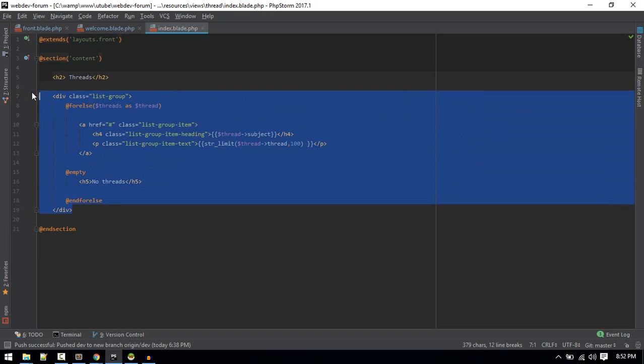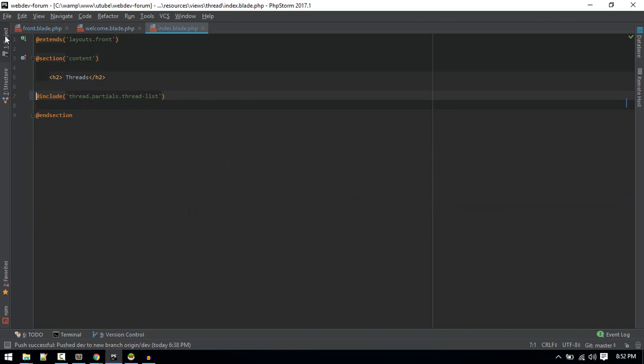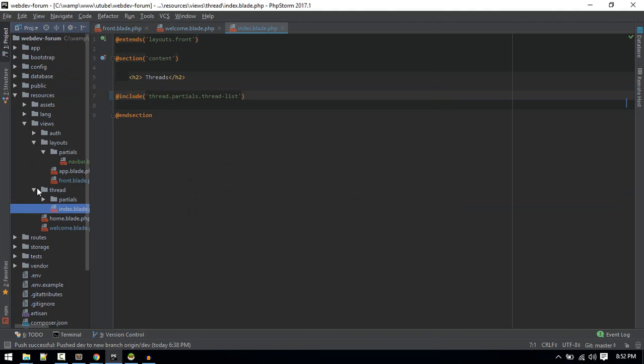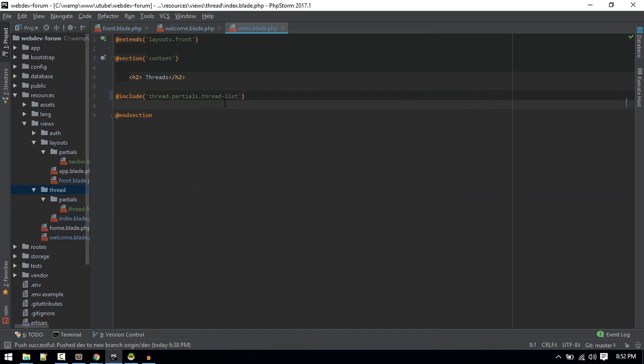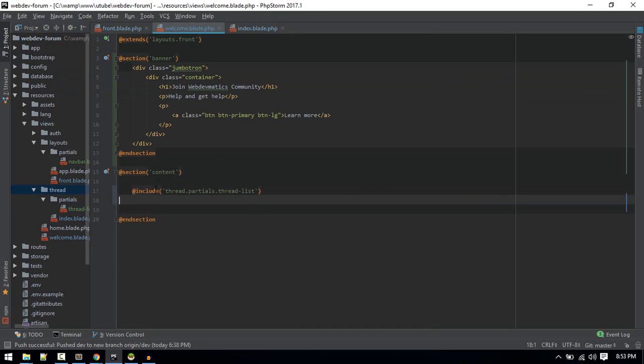So I'll put that inside thread dot partial dot thread list. Yeah, so this will be inside thread, partial and thread list, so that we can reuse this code. Now we'll need this in our welcome as well, so just put it here.